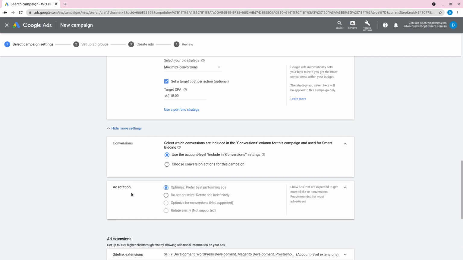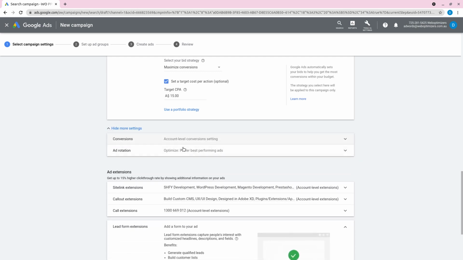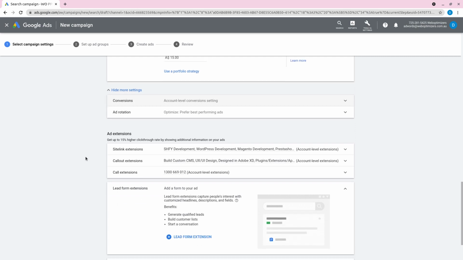The ad rotation is for when you have multiple ads, whether you want to optimize that rotation, so your best performing ads continue running, or you want all the ads to rotate evenly. That's the option you have. But normally you wouldn't touch these options when you start out. You want to optimize based on the best performing ads at the start. Again, some of these options we'll go into in more detail when we individually cover these settings.